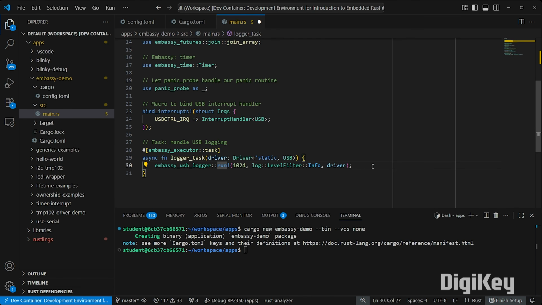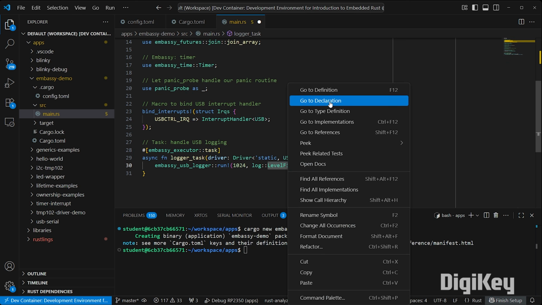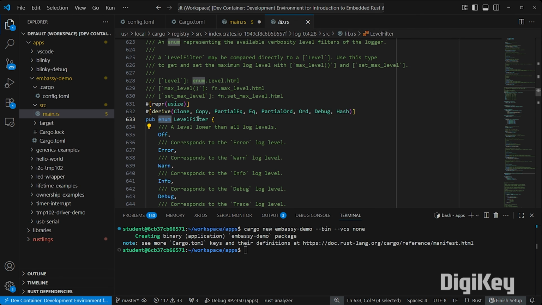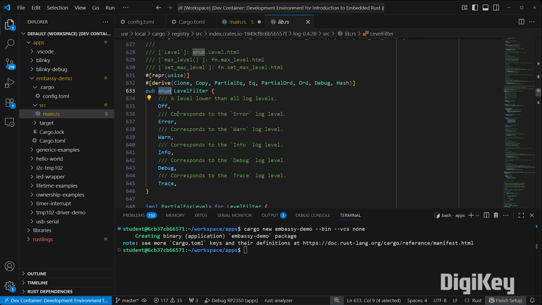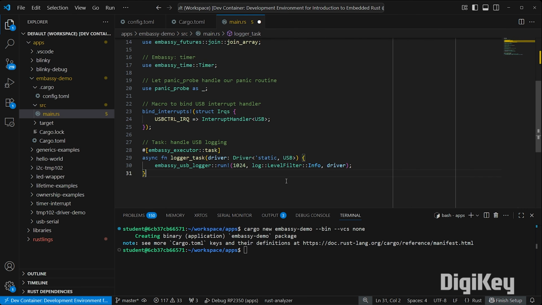All right, back to our code. And then LevelFilter here, this should be an enum. And here are your options: Off, Error, Warn, Info, Debug, and Trace, just like the levels we saw earlier when we were using the defmt logger. All right, let's go back to our code.